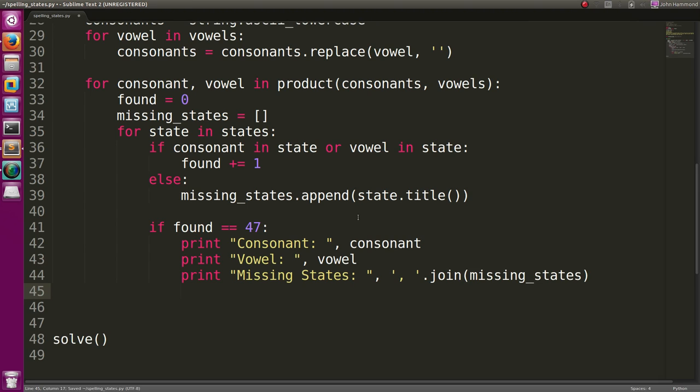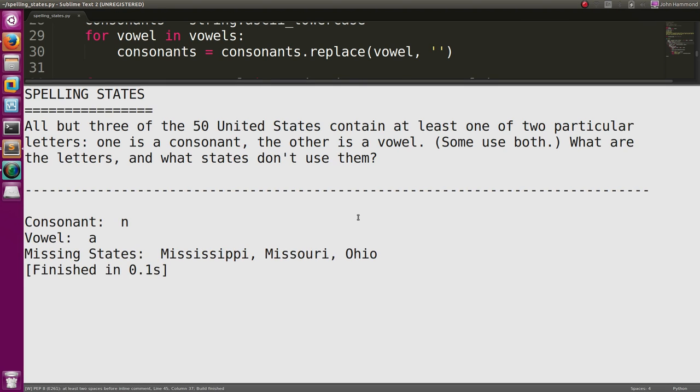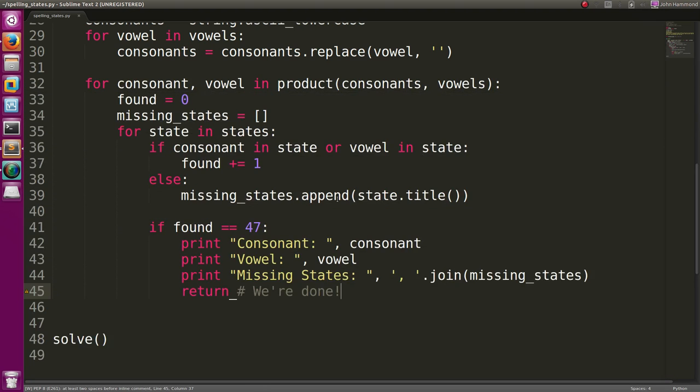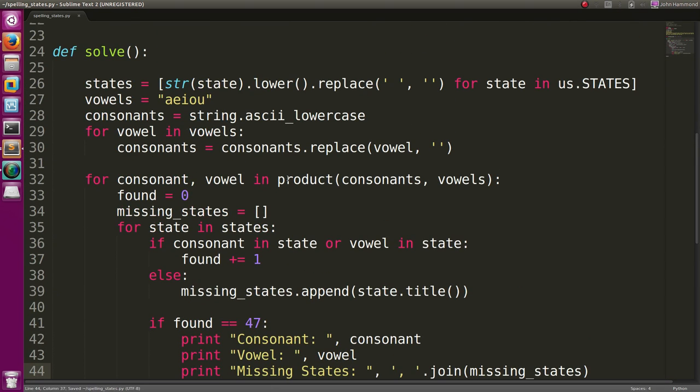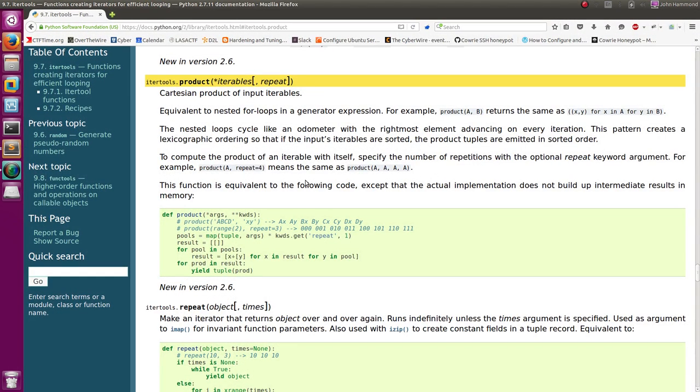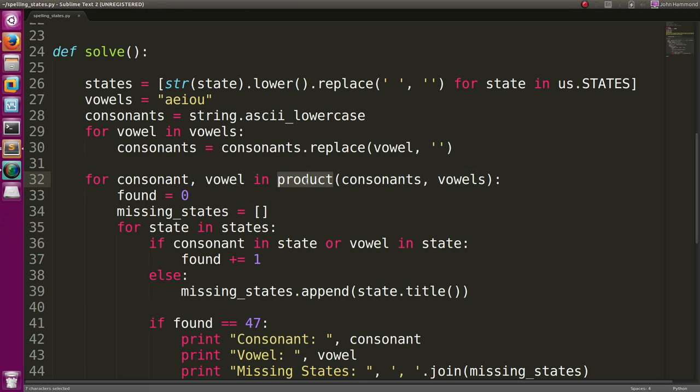We could, of course, return and break out of this because we're done, so that we don't have to keep looping, just add a little bit more optimization to our code. But that's it. That's all we had to do. I hope you enjoyed this one. I thought it was a kind of clever solution. Also, using the US module to get all the states listings, using the itertools module to take the Cartesian product, and getting a combination of both consonants and vowels. I hope that was pretty cool, and I hope you guys liked this one.